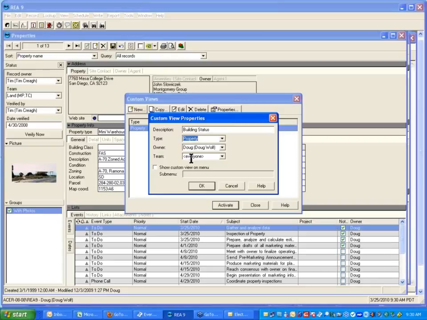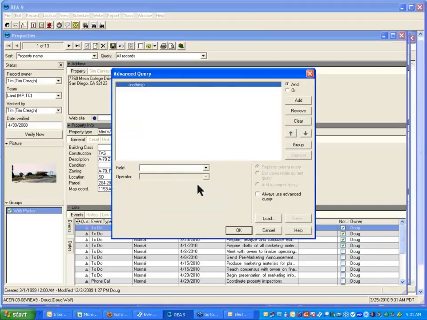I'm the owner of the team. Everyone can see these custom views. And I can say Show Custom View on Menu, and the submenu will be this one. A-V-A-I-L. All right, I'm going to click OK.